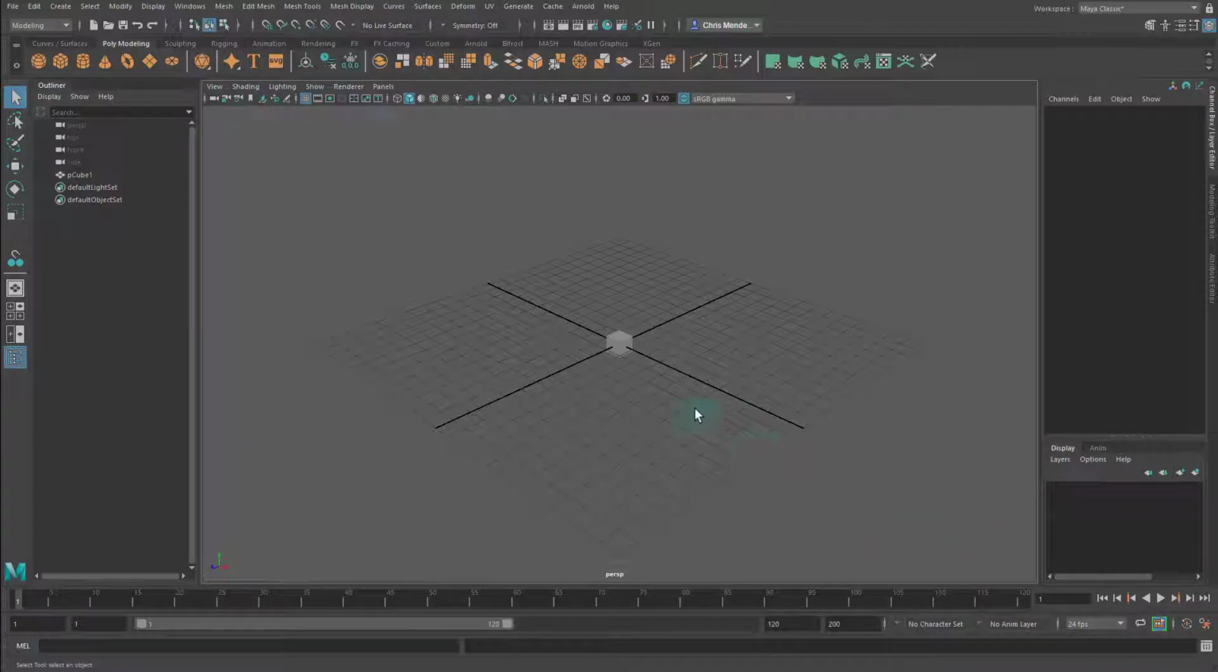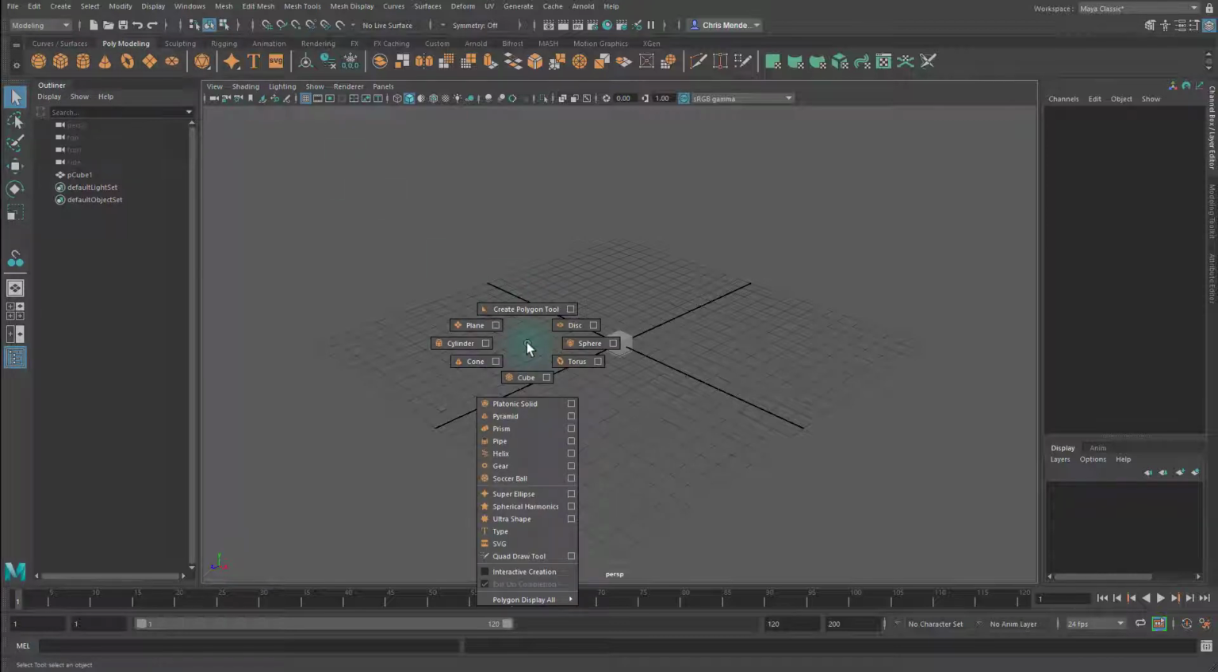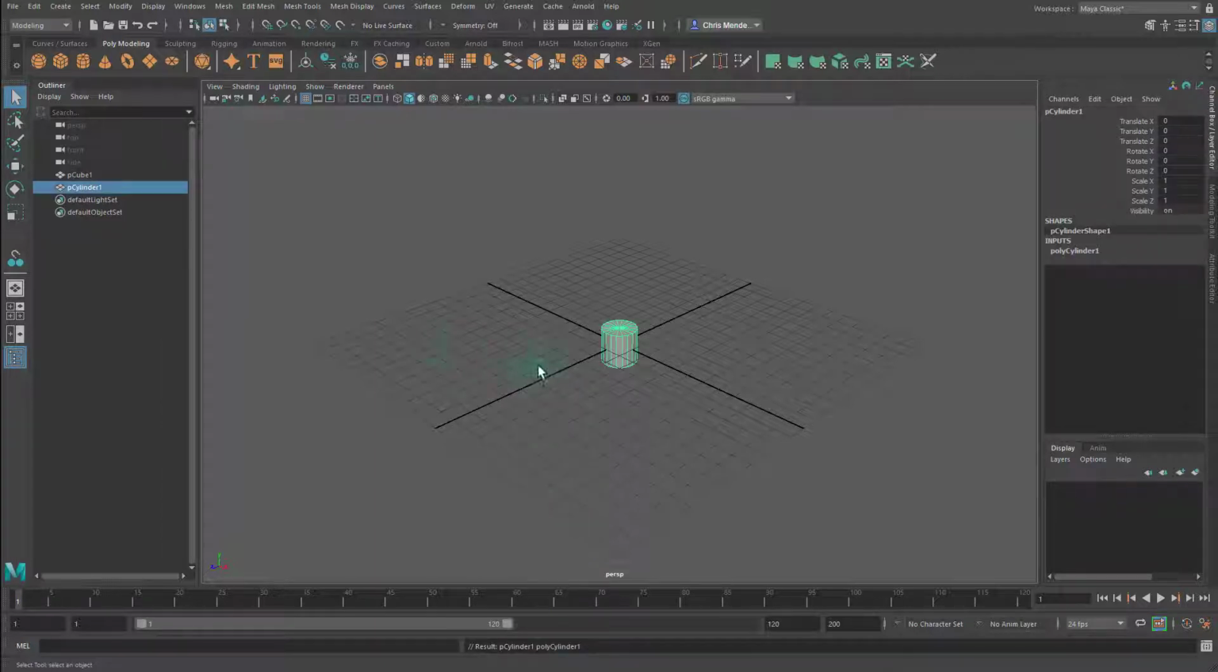So the cube that we have here is a Polygon primitive. Polygon primitives are basic starting blocks for polygon modeling, and we can find several of them up here. I can also hold shift and right click for the marking menu, and if I wanted a cylinder, for example, I could hover over cylinder and let go, right?